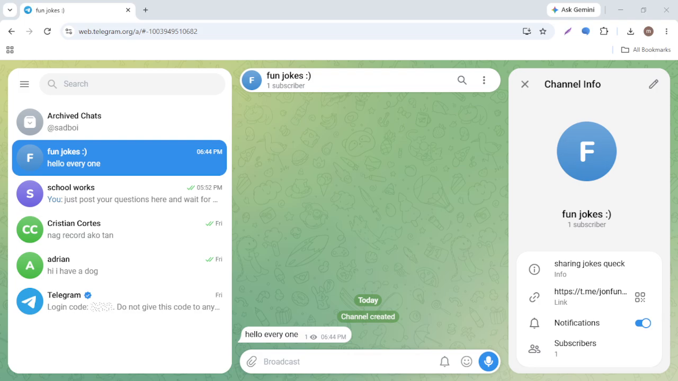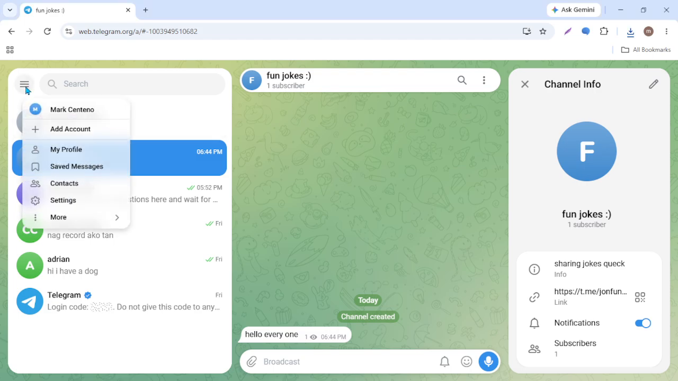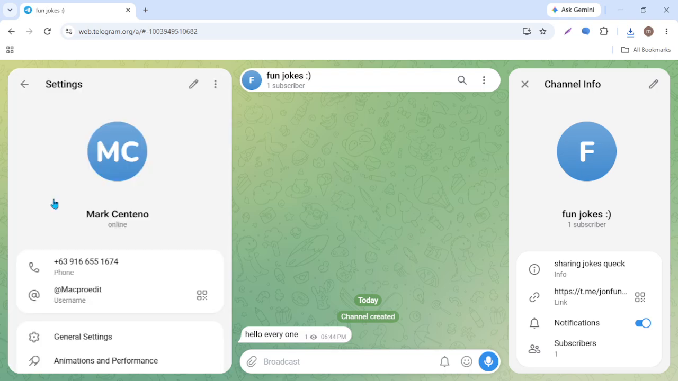To get started, look toward the top left corner of Telegram Web and click the Menu button, which is typically represented by 3 horizontal lines. This will open the main navigation menu where you can access your account settings and other options. From the menu, click Settings to open your Telegram preferences.